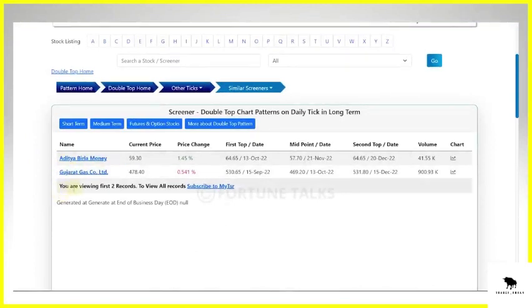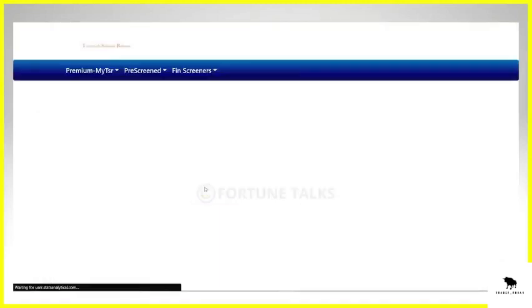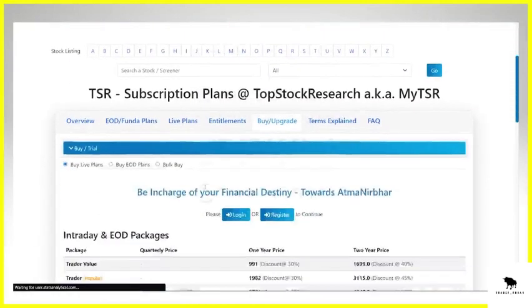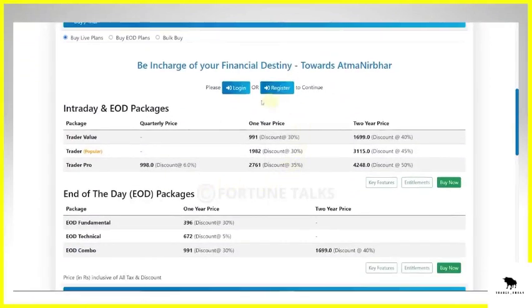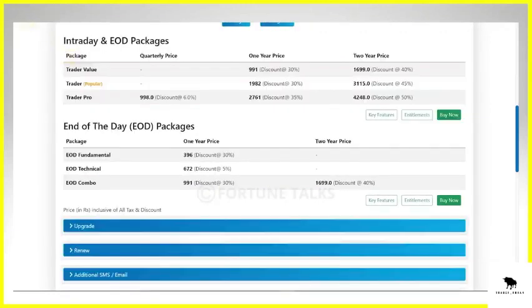But in the free version, you will only get a maximum of 3 results, and if you want more results, you need to purchase the premium plan, which costs around 2000 rupees for a year. But I suggest you use the free version for a while and see if you really need it. Now let's get back to the discussion.